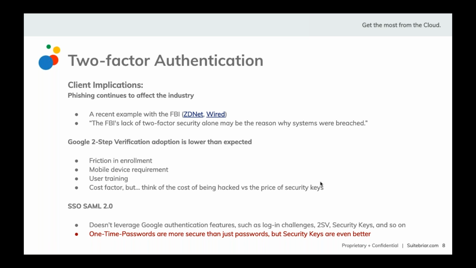But just as this slide mentioned, if you think about the cost of being hacked versus the price of implementing things like security keys, it's much larger, obviously, if you get hacked. So it's better to take these preventative measures right away. And then, of course, work with training your users and possibly implementing security keys. The reason why is because, for one thing, on the user training side, security keys make it a lot easier for them to log in. They don't have to have that second piece, that one-time password sent to them.